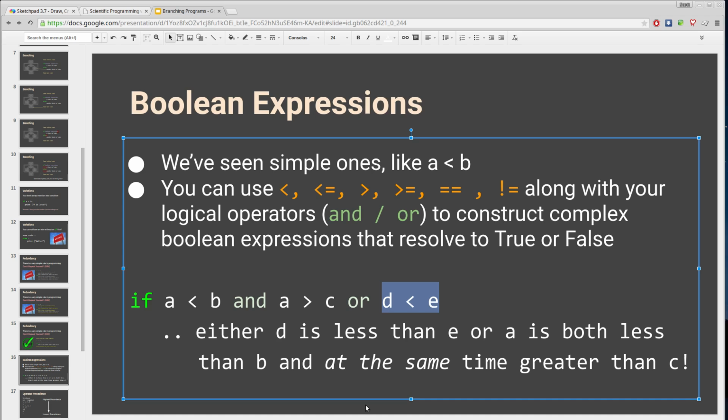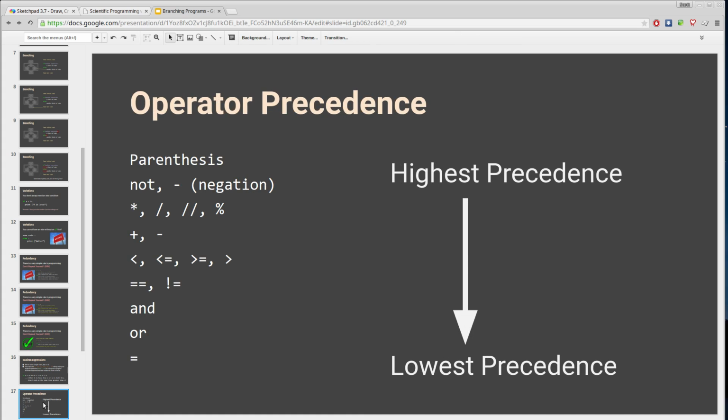You want to make sure that you review your Boolean logic, talked about in the textbook as well. And and or operations are very, very common. You want to make sure that you're very comfortable using them in a variety of different ways. All of these relational operators and logical operators fall into an overall operator precedence list.